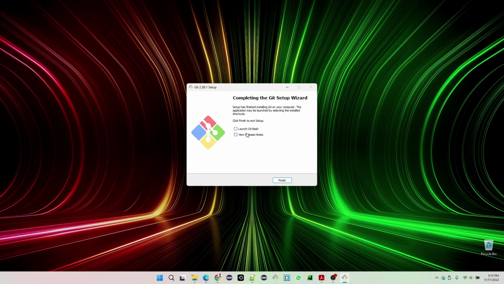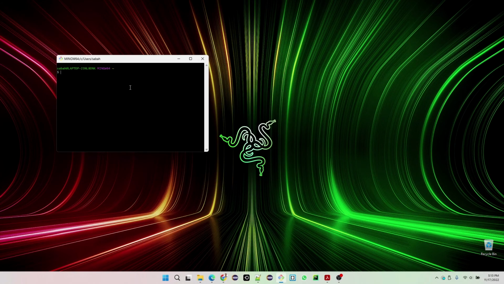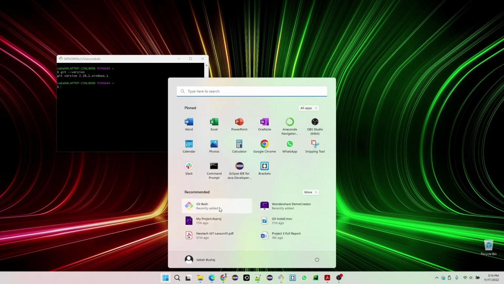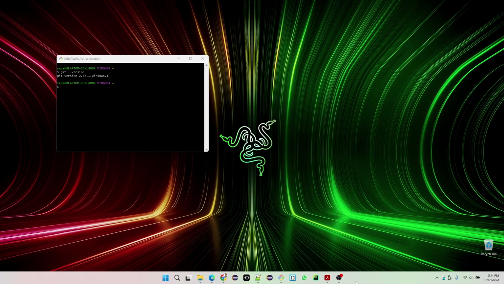Now that the installation has finished, we can launch Git, and we can just check the version that we have installed. So we have installed version 2.38.1, and in case you want to open it later on, of course, you can find it on your menus here. You see recently added as well. You can add it to your taskbar for ease of access and so on.